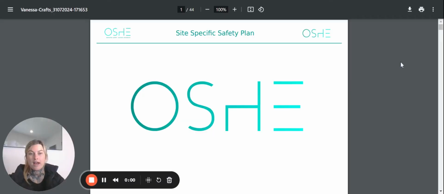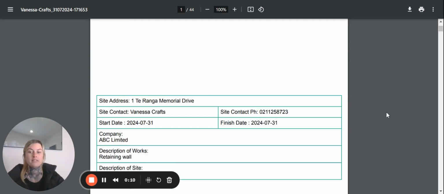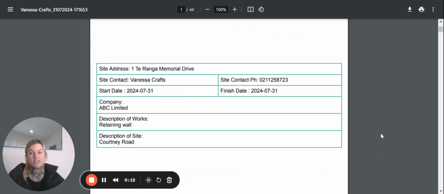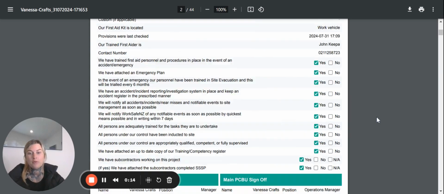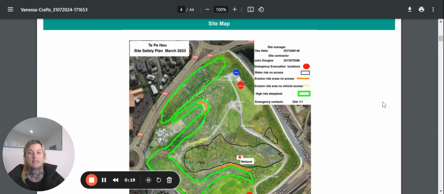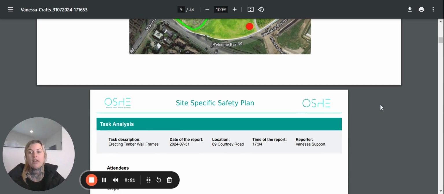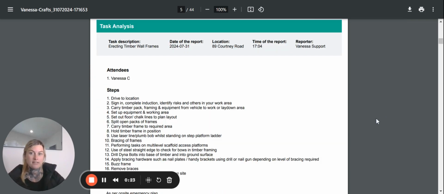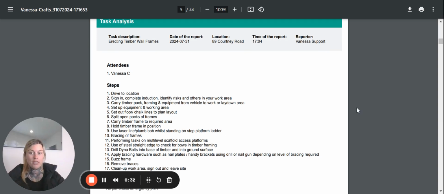So once we download our SSSP, it's going to give us a well-formatted document. It can have your company logo on the front as well as in the top header. This is going to track our basic information we've entered, our questionnaire we would have filled in, our site methodologies, contractors, as well as any site maps that we may have uploaded. It's also going to track any task analysis that we selected from the task templates if the job hasn't started yet, or any task analysis that have been completed at the time the SSSP was generated.